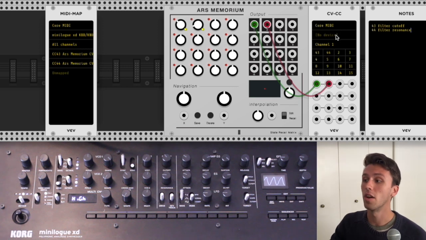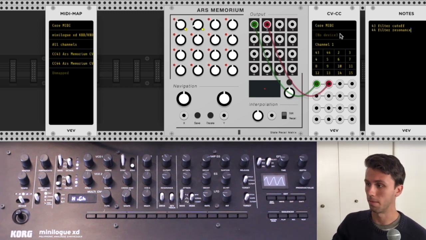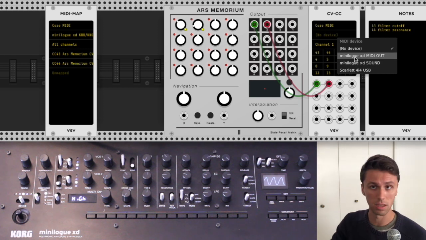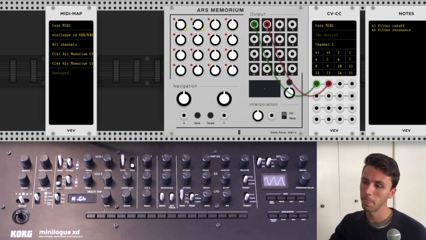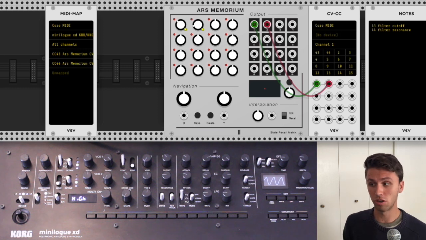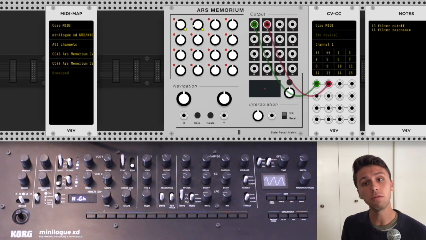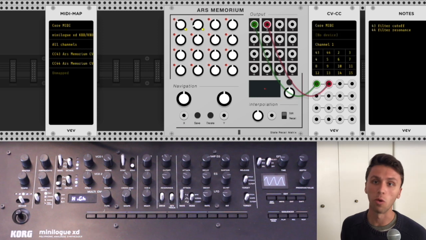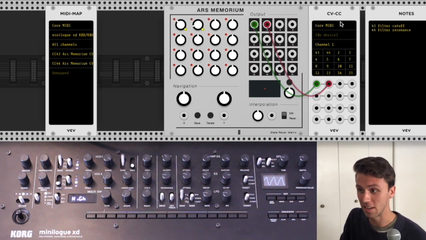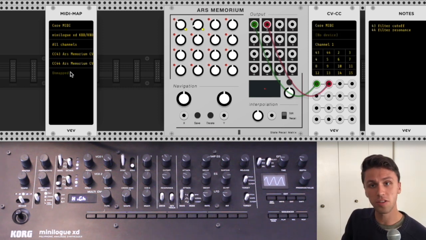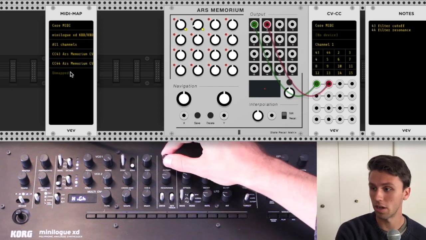Now keep in mind, we're just editing at this point, so we don't actually need to connect the CV to CC to the Minilogue XD right now. At this point, it shouldn't be a real issue, but you want to avoid feedback loops of CC messages. I like to keep only one of the MIDI-MAP or the CV to CC on at a time. So let's connect up some more parameters right here.